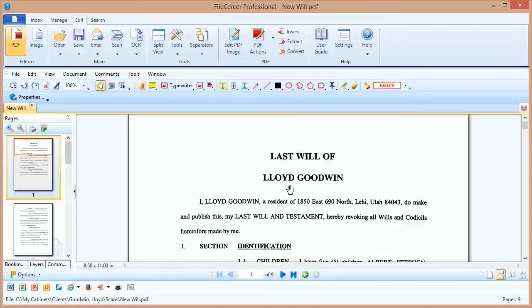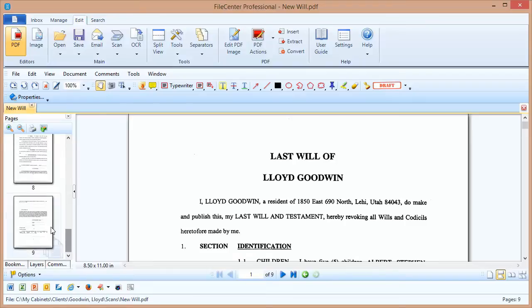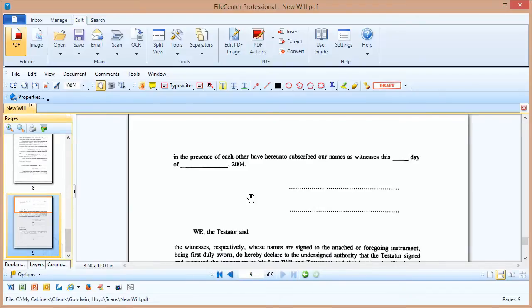In this video, we'll be going over how to scan additional pages into an existing document. Now, to start with, I'm in the PDF editor of FileCenter, and I've got a document open. If I go down to the end of the document, I've got a signature page down here. I now have a signed signature page that's been signed by the witnesses and the testator, and I want to replace this page with the signed page. Let's go through the steps of how to do that.